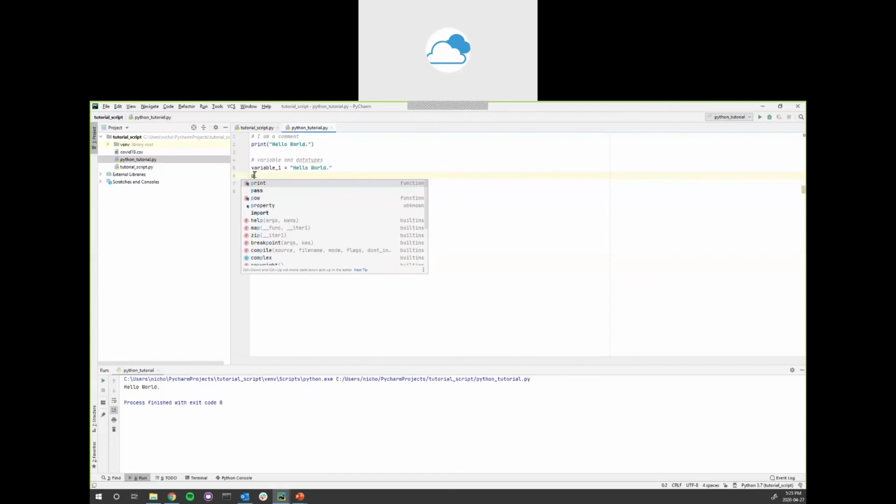If I want print, I'm just going to ignore everything and type in print for myself. Of course, if I put a P in and I want it to autocomplete, I can just hit enter and it'll autocomplete for me. But anyways, going back to variables.